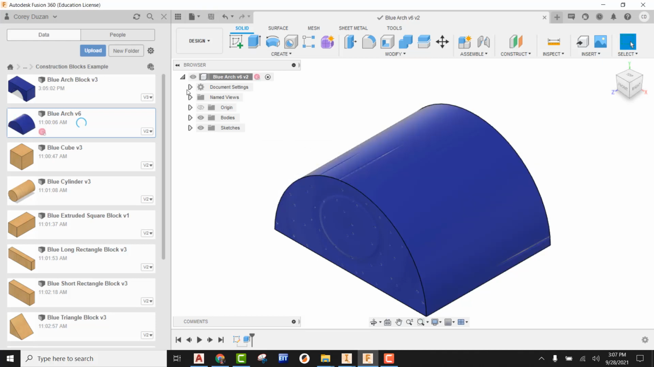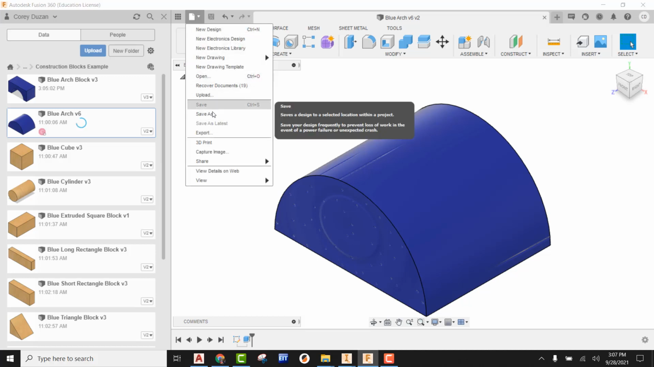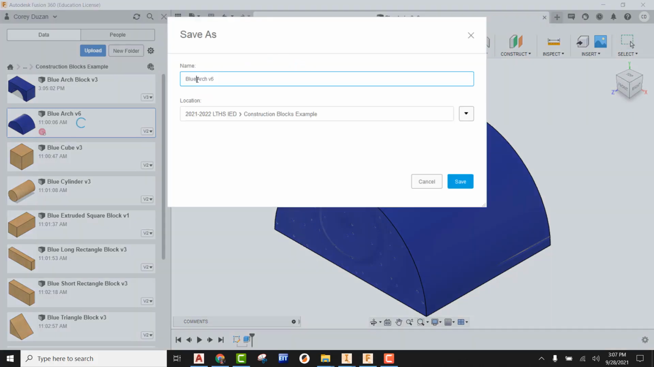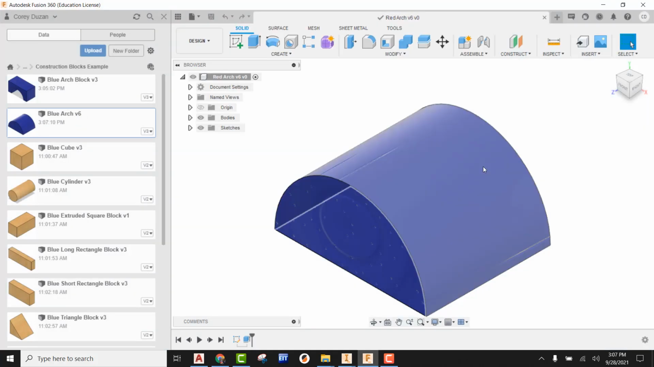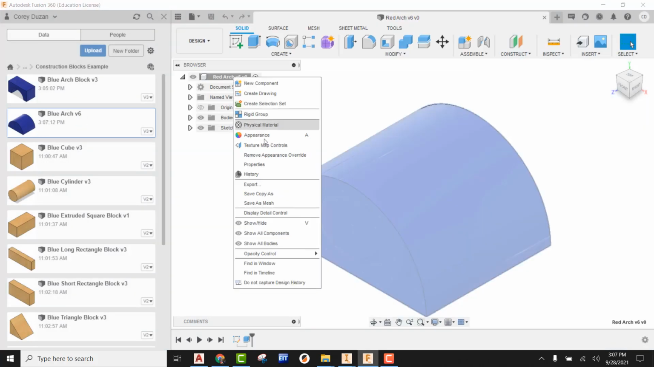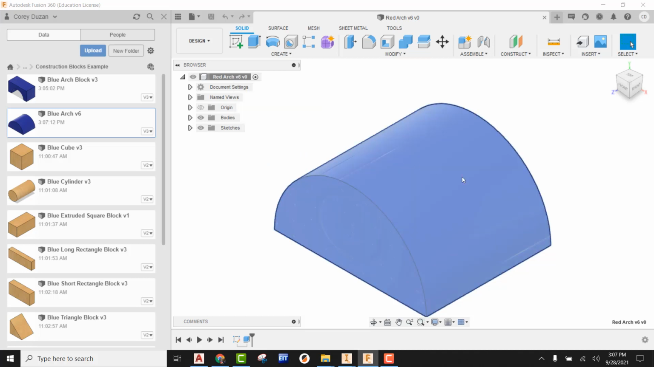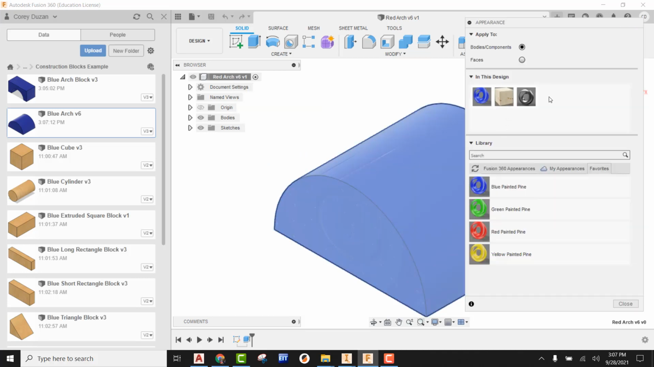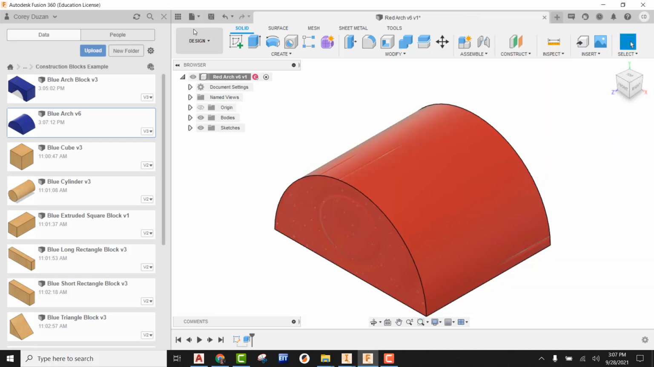And now we can go ahead and finish it up for this bunch. So it would be a save as, switching from blue over to red, doing a save, okay, and now we can right click here at the top, go into Appearance. We're not seeing it in this design, but it's going to be here in Favorites, so I can just drag and drop that on top. Now I can go ahead and do a save.